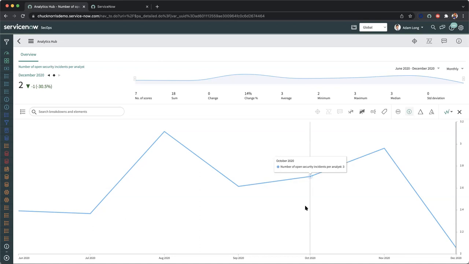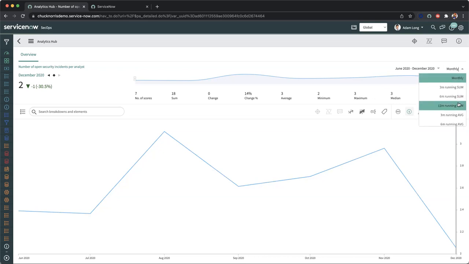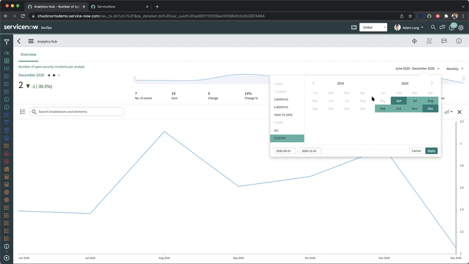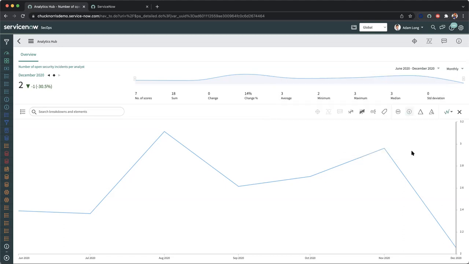Now, the number of scores of the period for this data has been collected. We can also see the sum, the changes, and then of course the average, which is indicated up here. Now, all of this data, of course, can be manipulated. So if we wanted to look at this from a 12-minute running average, 3-minute running average on a monthly basis, if we wanted to look at this and backdate this for our backlogs, year to date, 6 months, 3 months, or even create a custom view, we can do so.